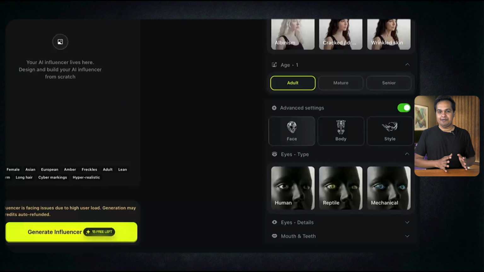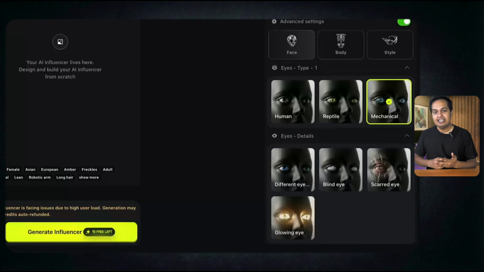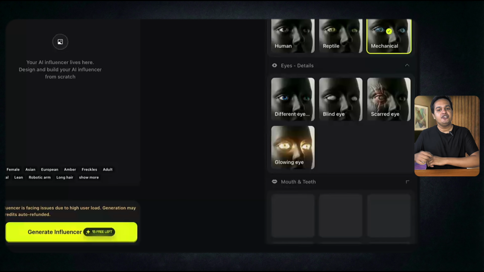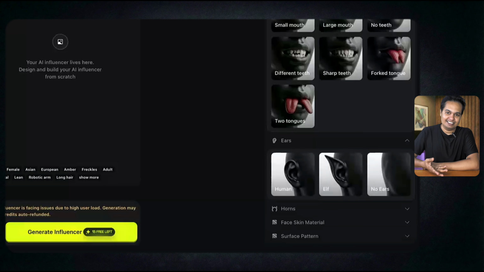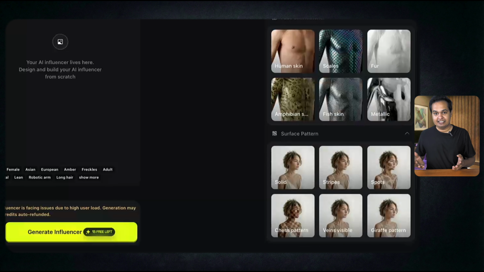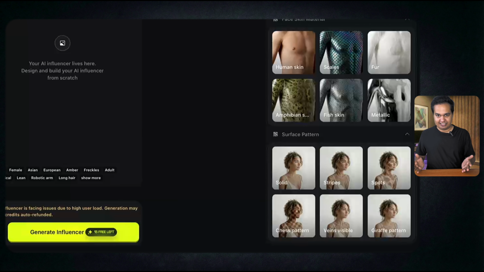Now in the face tab, let's set the eyes to mechanical. You can adjust the eye details like glowing or even blind. You can find different mouth and teeth styles as well as options for ears, horns and skin materials and even surface patterns. These combinations are what allow you to create very unique characters.